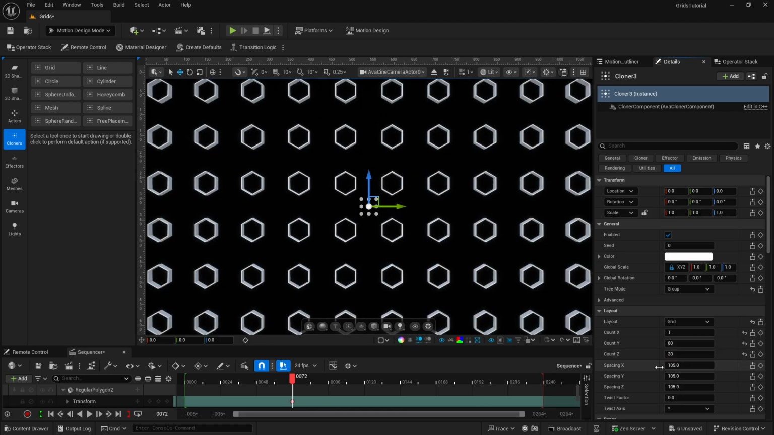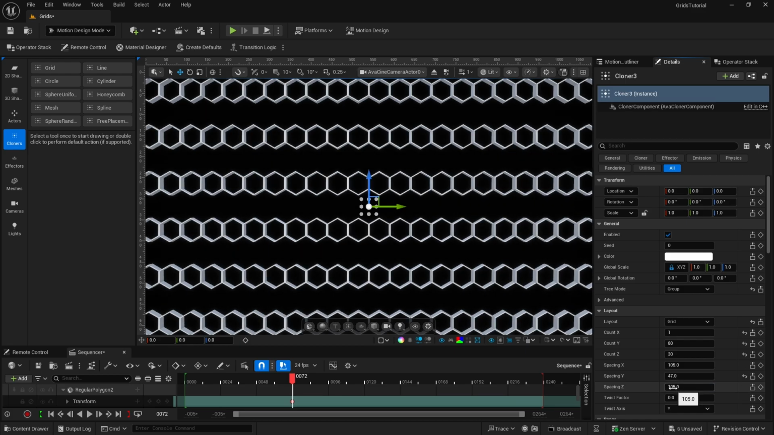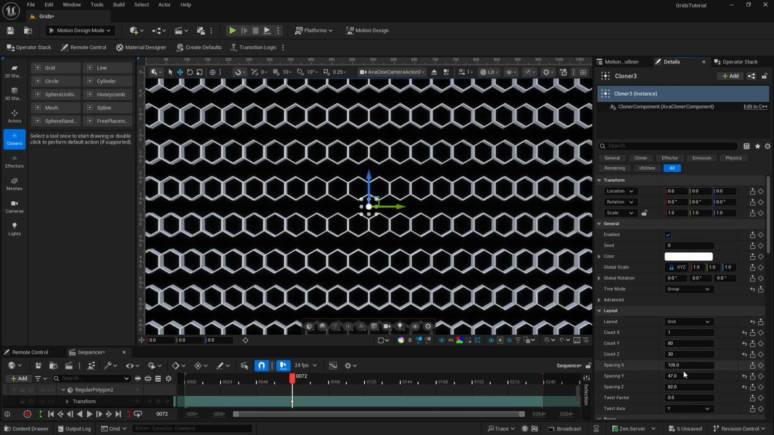On the X count, we can leave that as is. And then on the Y count, we'll set this to 47. And on the Z count, we'll set that to 82. Again, all of these numbers are based on the original size of the hexagon that you create and what you do with it as far as the 3D geometry that you create. So you'll have to do a little experimentation if you're going to go with a different size on it.